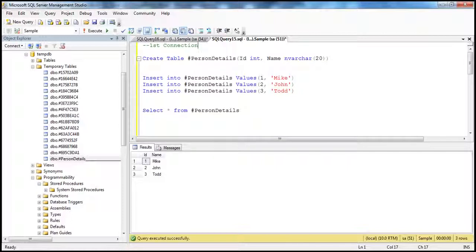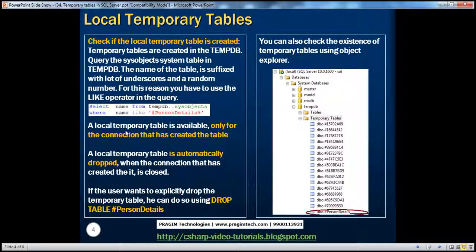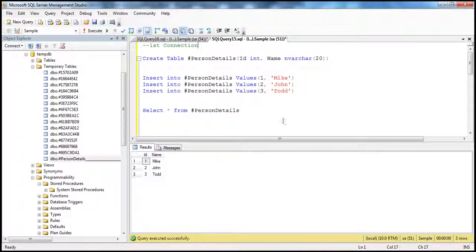So now if you look at these two windows, this is first connection, this is second connection. Who created this person details temporary table? First connection created it, and it's a local temporary table. How do we know it's a local temporary table? Because it has got single hash symbol in its name. Okay, and if you remember from the slide, a local temporary table is available only for the connection that has created the table. So since connection 1 has created this table, I'm able to access that table. That table is available for connection 1.